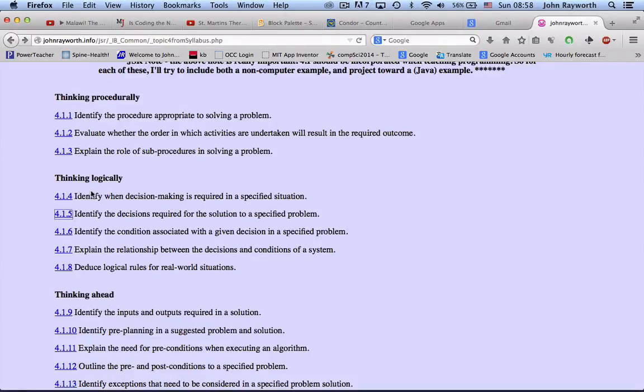Thinking logically, this is going to move us into Boolean logic and focusing on how one of the biggest things that computers do, and are really good at doing over and over and over again, is making decisions to do one thing or another in certain conditions. Since 4.1.4, 4.1.5, 4.1.6, and so on are all kind of the same, I think we'll mix them up a little bit, but we'll have at least more than one decision-making situation to talk about.